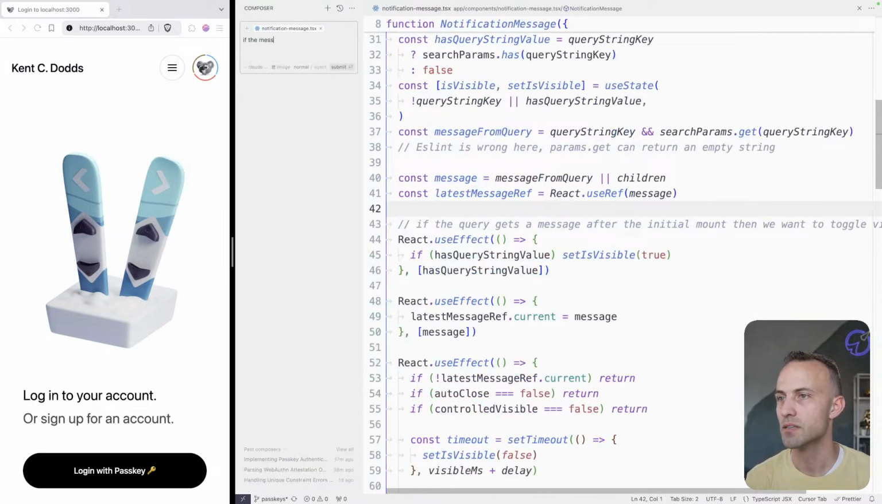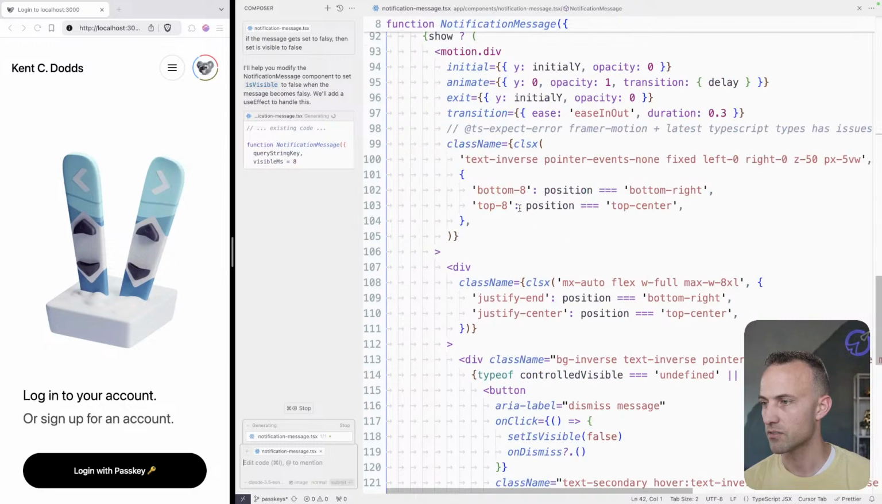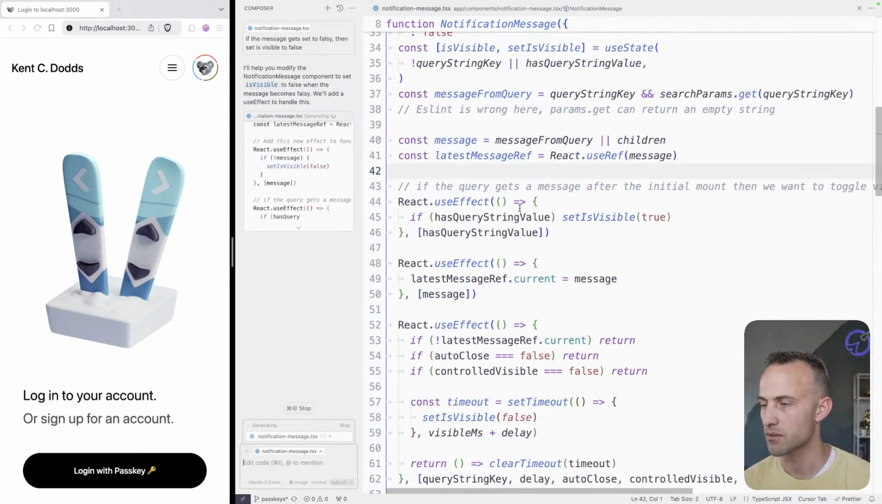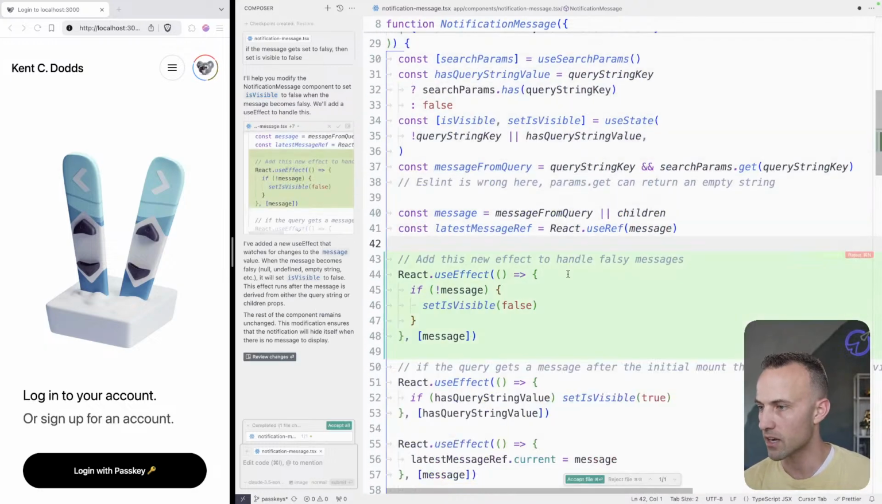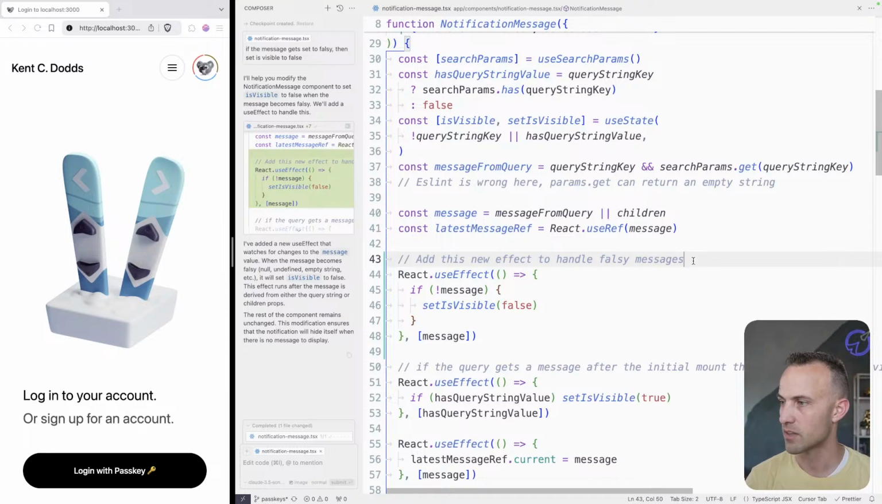If the message gets cleared, then set is visible to false. I'm not sure the best place to put that, and I don't want to take the time to find it, so we're going to just have AI do that. I kind of thought it'd be in a new useEffect. I didn't know that it would really fit in anything else.